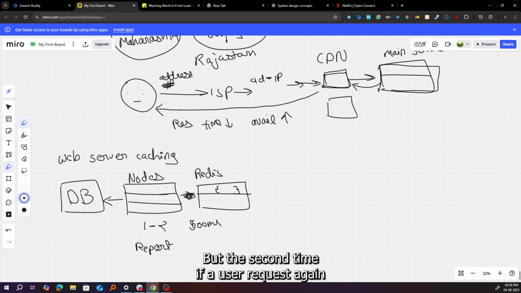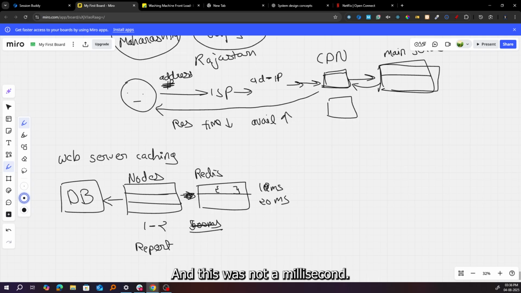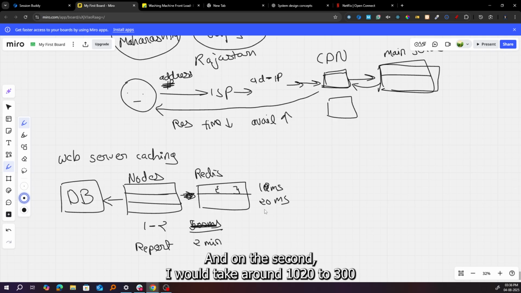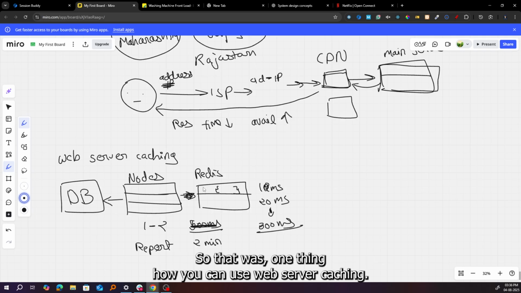But the second time, if the user requests again, it will take around 2, 10 or 20 milliseconds max. And this was not milliseconds, it was actually minutes. And the second time it will take around 10, 20 to 300 milliseconds depending on the location or the network bandwidth, right? So that was one thing, how you can use web server caching.